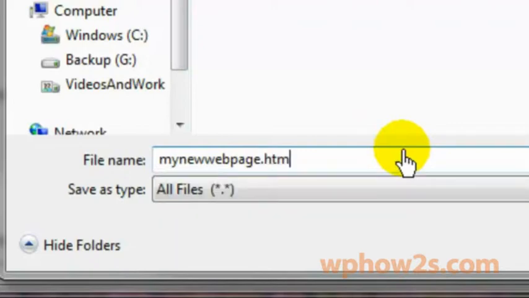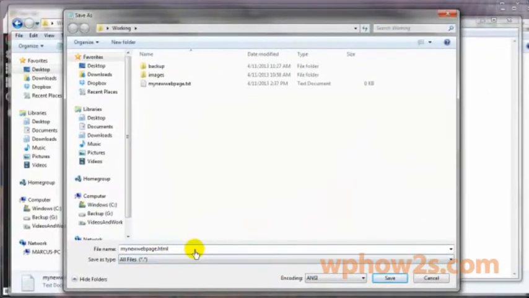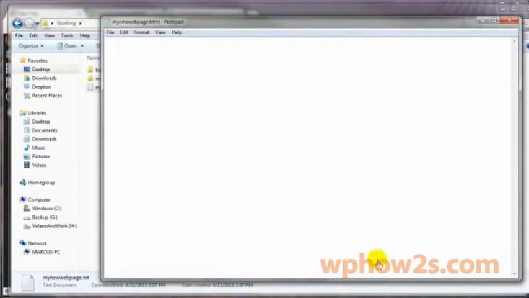.htm or .html. I'm going to go with the L part. They're both exactly the same. The browsers read them the same way, just I think HTML has been around a little bit longer than HTM, so I'm going with that. Personal preference. Okay, there we are.